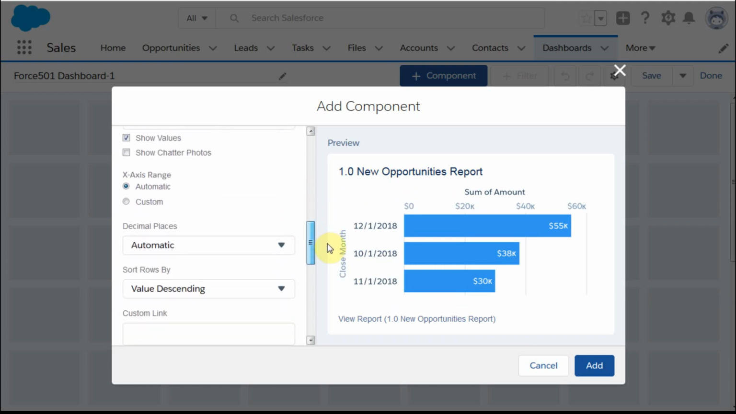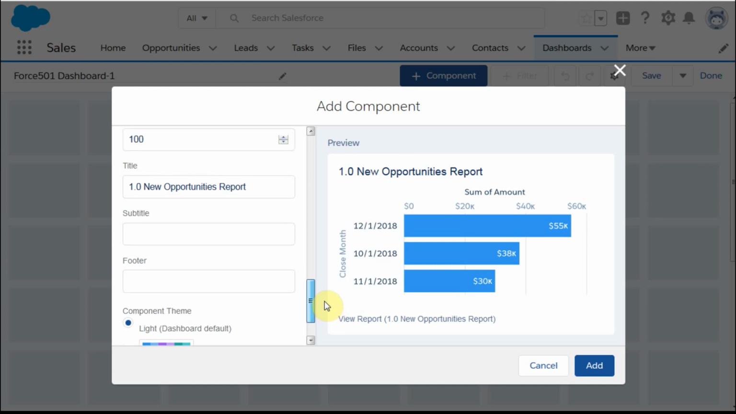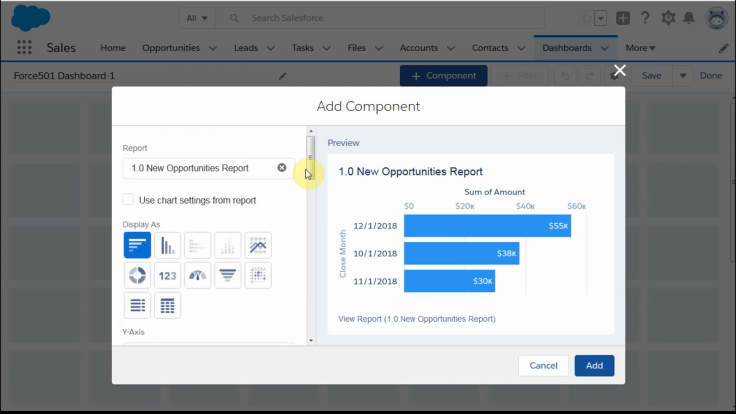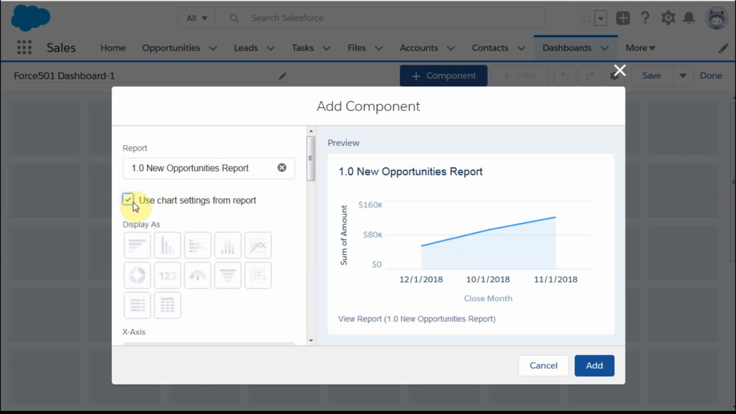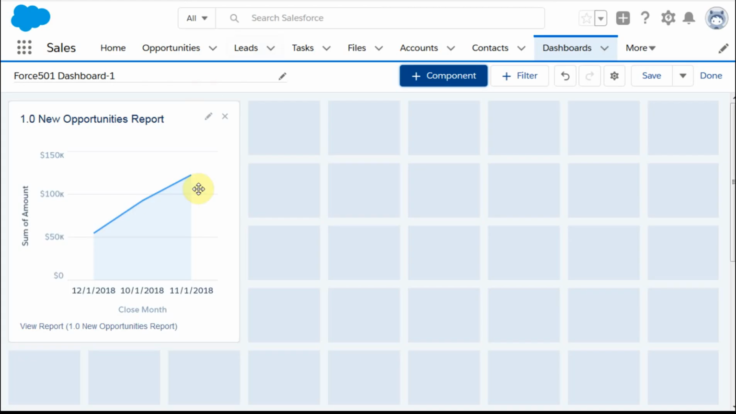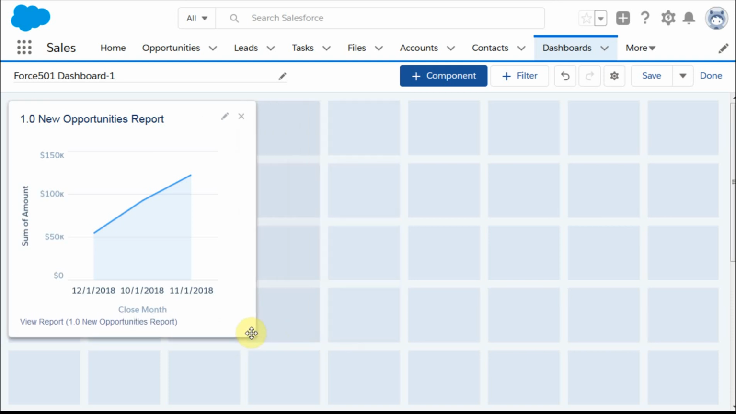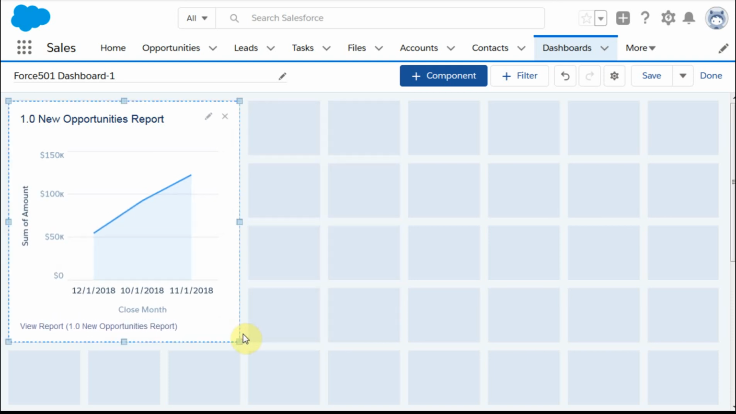X, Y, there's actually additional information that wasn't part of the charting that we can also work with. For this, though, we're just going to use the chart settings from the report, which is this one. We're going to add that, and that brings us this report. We're then able to expand it, contract it, change the sizes of it, and then go back to add a component.